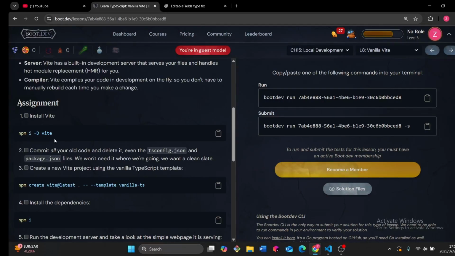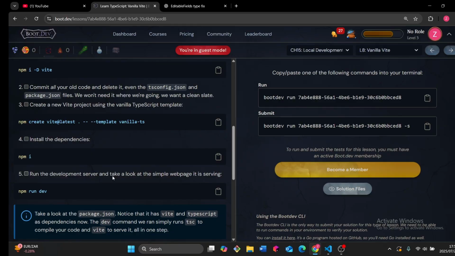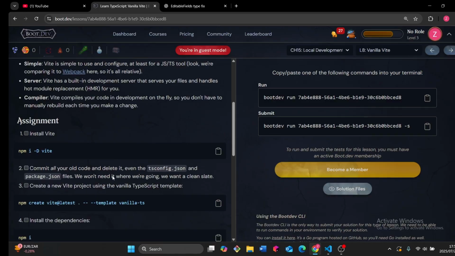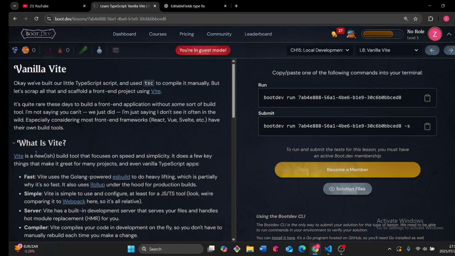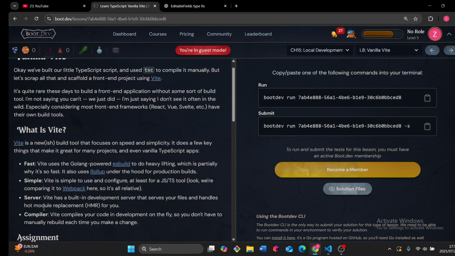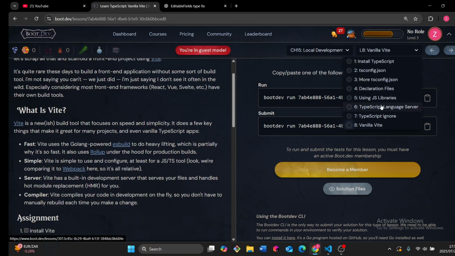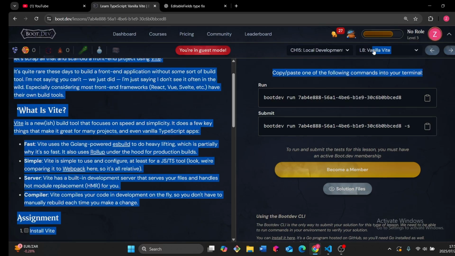So install Vite. I know Vite for creating your React apps. What is Vite? Vite is a newish build tool that focuses on speed and stability. It does a few key things that make it great for many projects. It uses the fast, Go-powered esbuild. Simple to use. Vite is a build tool that compiles your code in development on the fly, so you don't need to manually rebuild each time you make a change. It's amazing. So I guess it's done. I'll just have to read it.